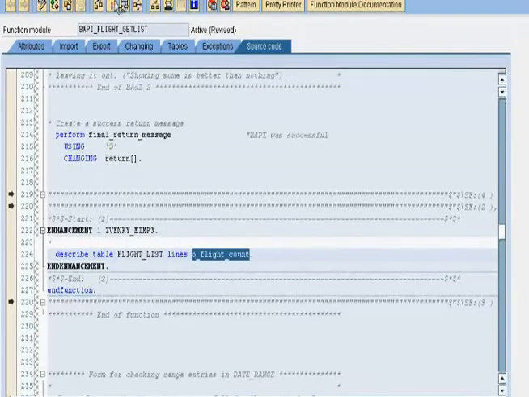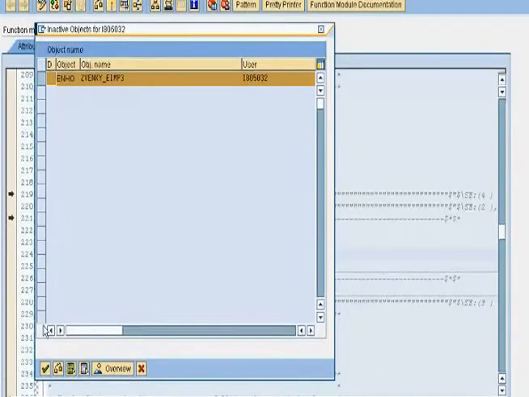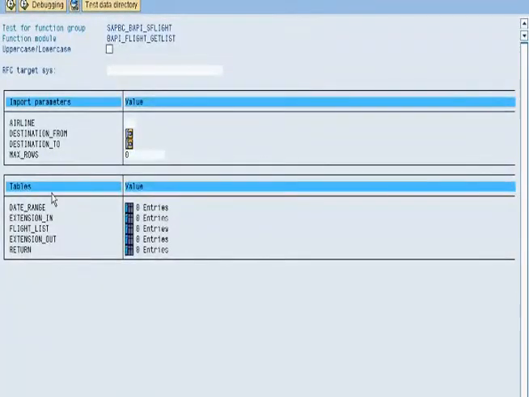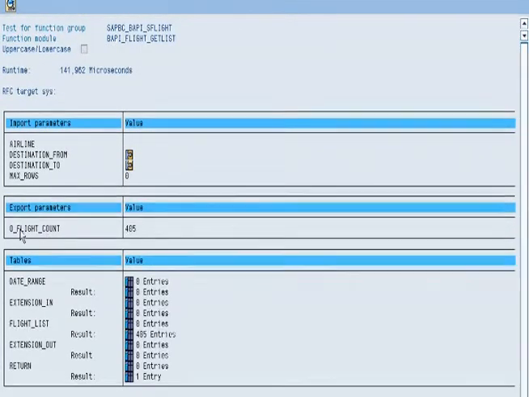So save, activate it. We are activating the enhancement option, and let's execute it. Now once you execute this function module, you can see a new export parameter called oFlightCount, which contains the total number of records returned in this flight underscore list table, which is 405.